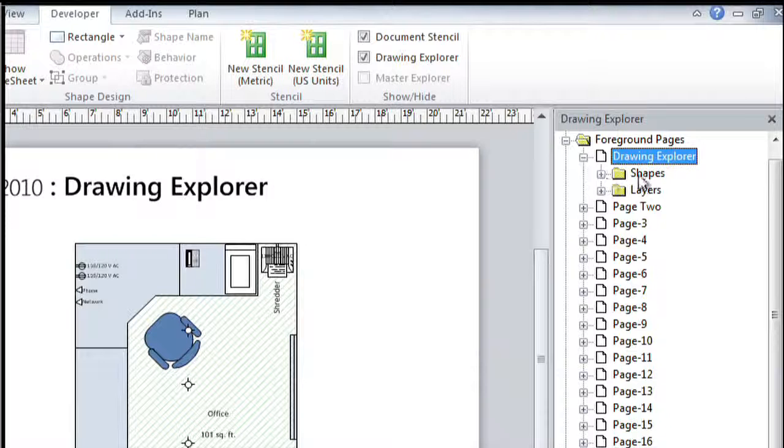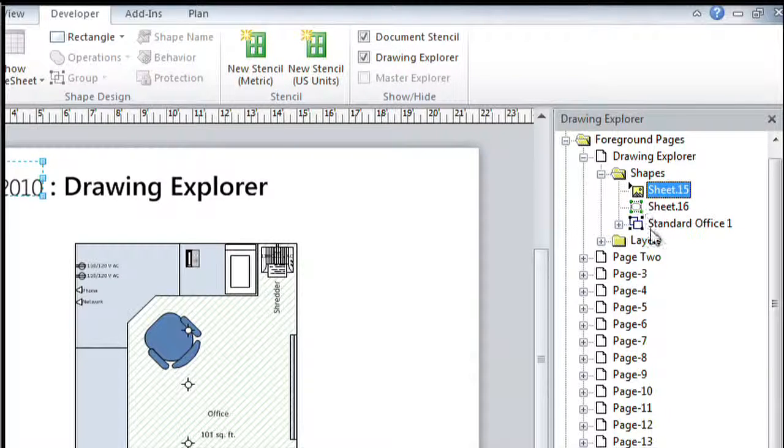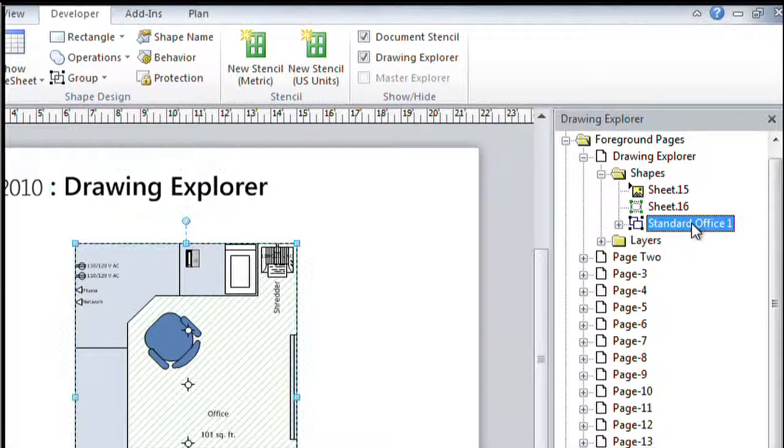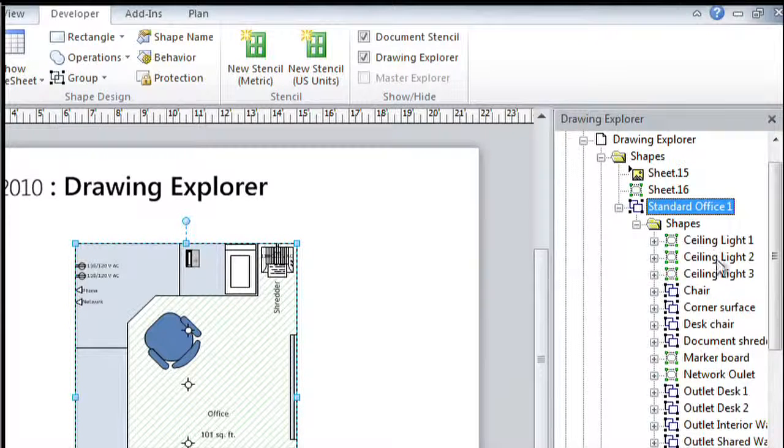You can see we've got shapes. We've got this one. Now you'll notice there's some different icons here. This is actually an image, and Drawing Explorer tells you that that's an image. This is just a simple shape, and this is a grouped shape. Right. And you'll notice the icon and also the plus. The group shapes have more shapes inside.